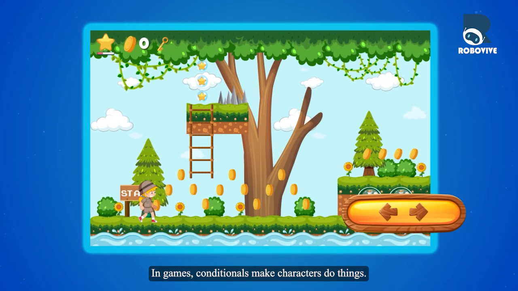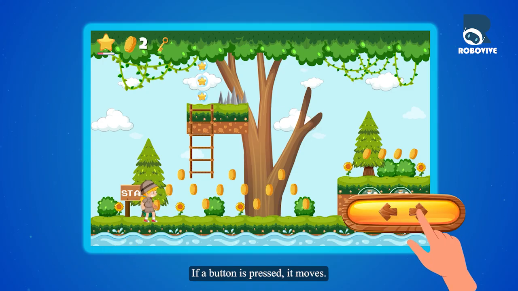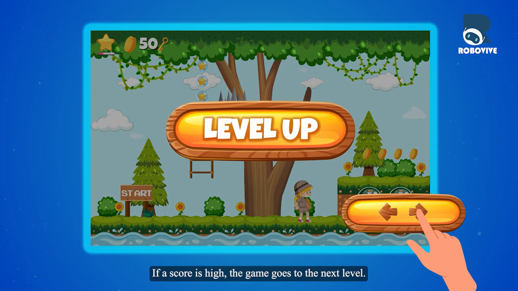In games, conditionals make characters do things. If a sprite is tapped, it jumps. If a button is pressed, it moves. If a score is high, the game goes to the next level.